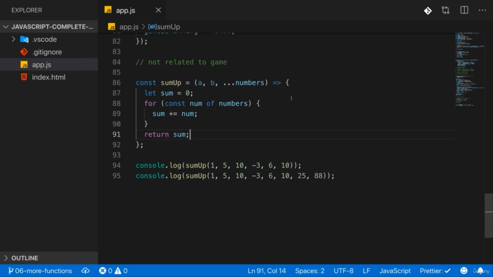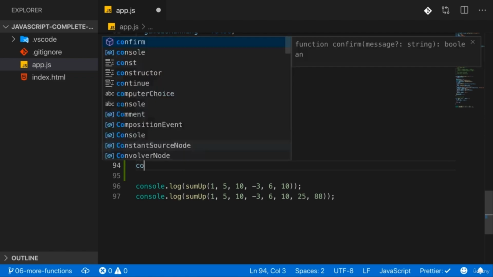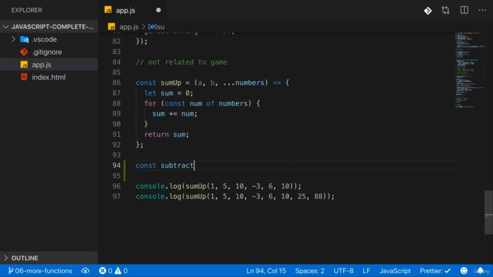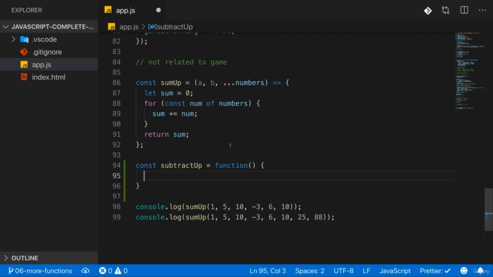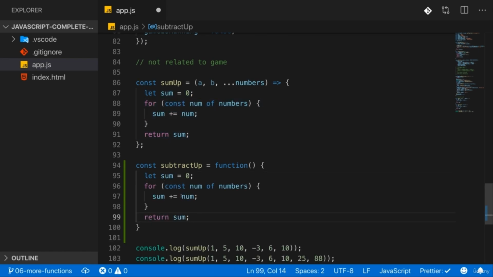Now a little side note, when not using an arrow function, so when using the function keyword, so let's say we build a subtract up function and now I build it with the function keyword, then you can also use the rest operator there. Nothing wrong with that. You can build it in the exact same way as you do with the arrow function. But here you actually also have another way of building this. So let me copy that code. But of course here now I subtract all the values.